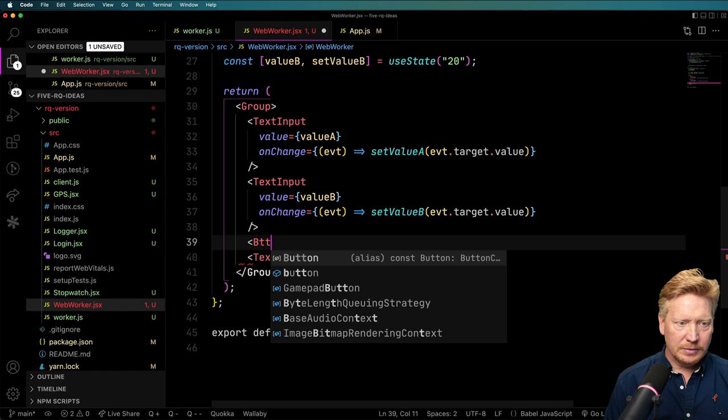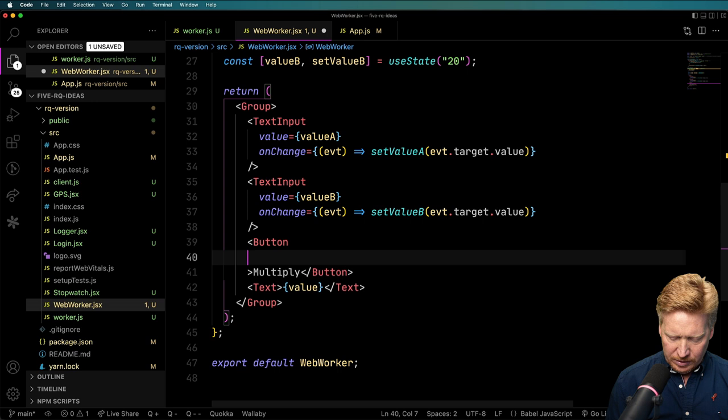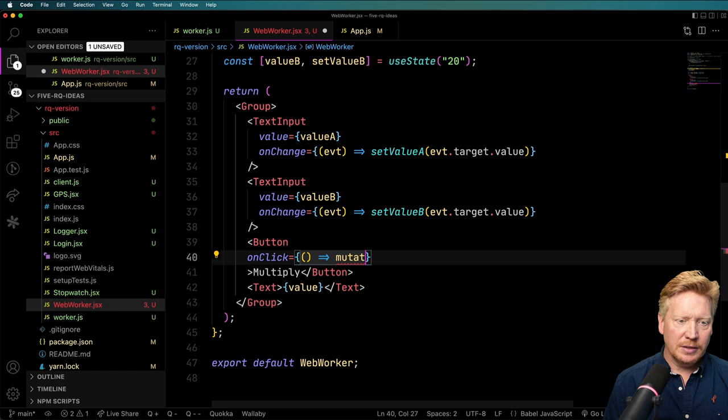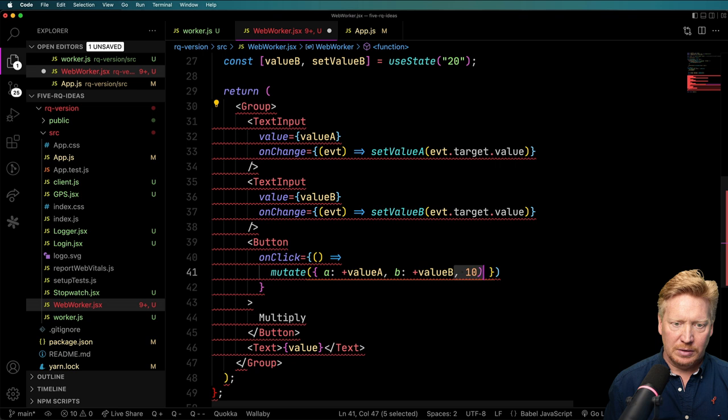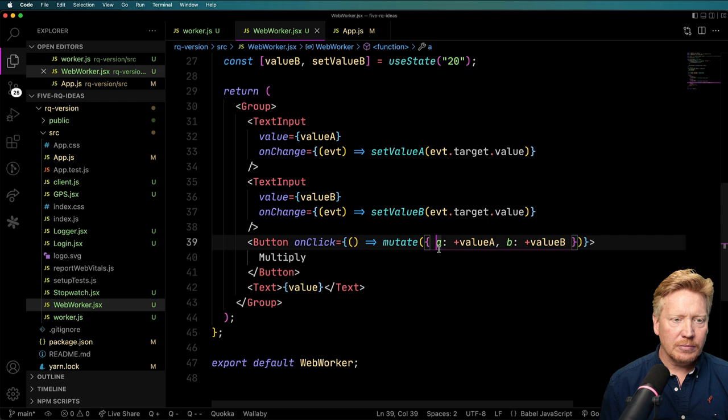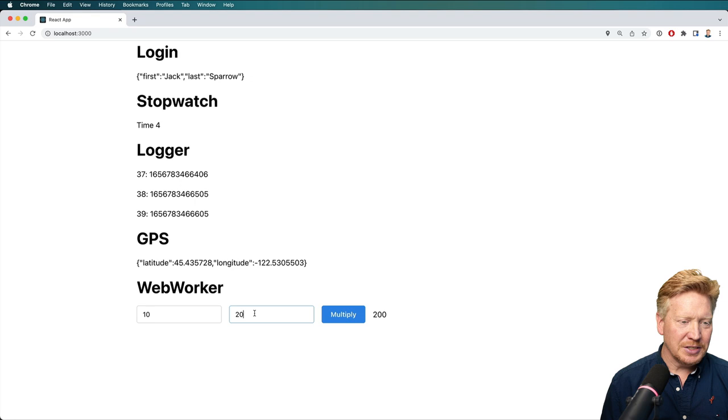And then in here, on click, we're just going to mutate, and then we'll give it the two values. In this case, I'm just going to make it plus value A and plus value B. Thanks GitHub Copilot, but it was a bit much. So the plus automatically will coerce it into a number. Okay, let's give it a try. So 10, 20, hit multiply and get 200. Awesome. Hit 5,000 here by 5 and you get 25,000.